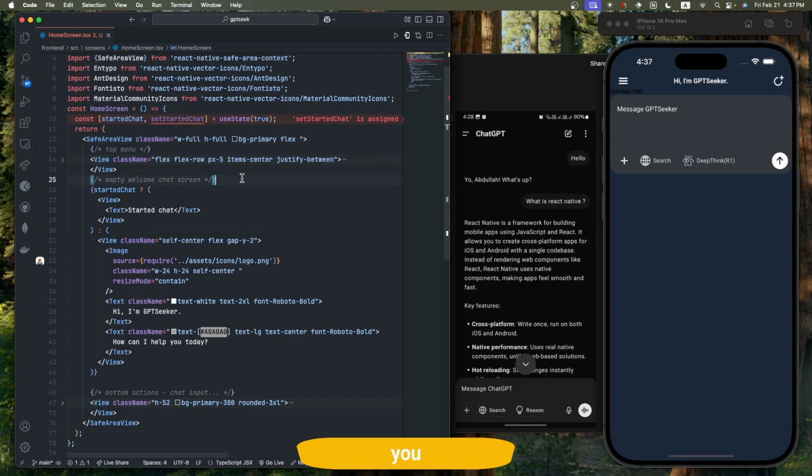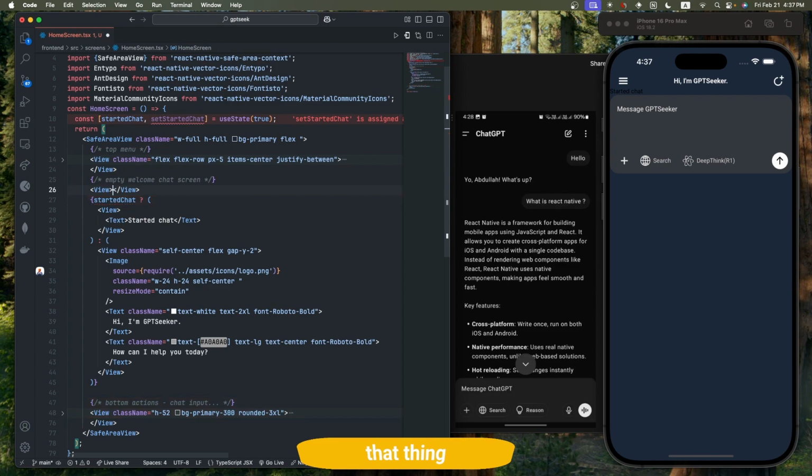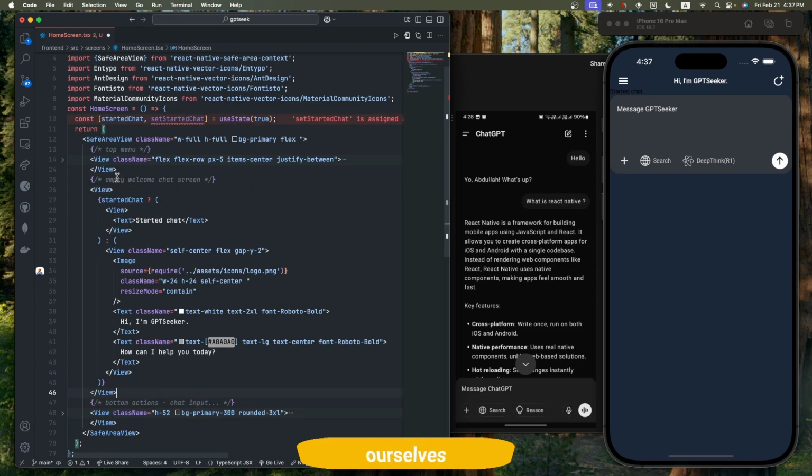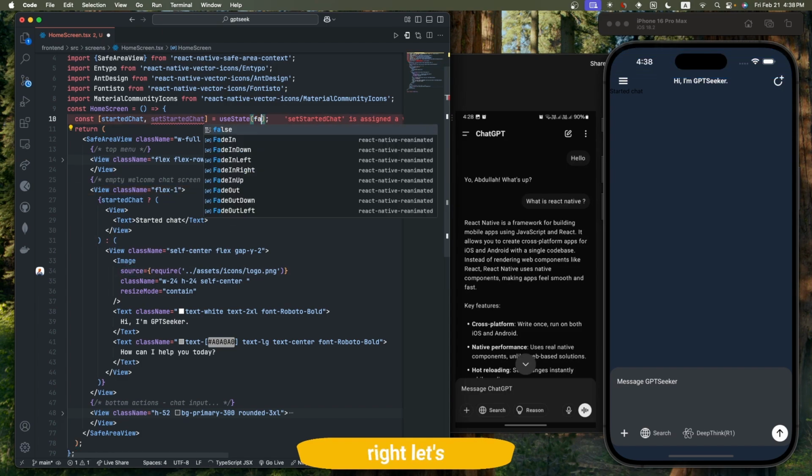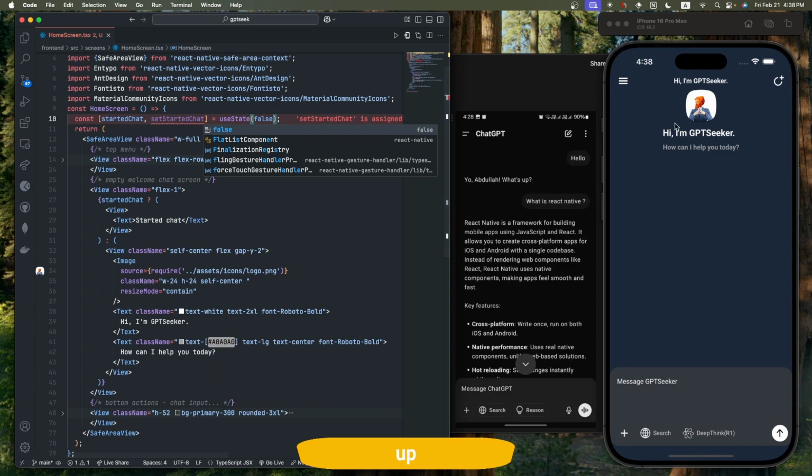So we have to hold that thing, so we're not going to lose ourselves, seeing what's happening. Okay. This one's going to have flex one. So take the full of that stuff. And here we go. We just got it. Alright. Let's just make it false. Just set up that thing to be in the middle.